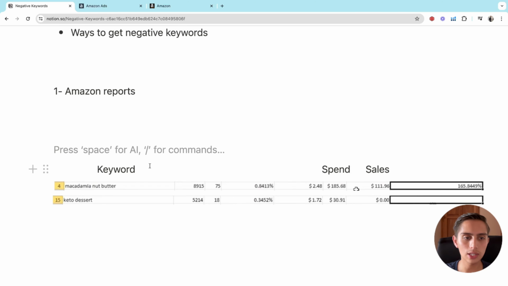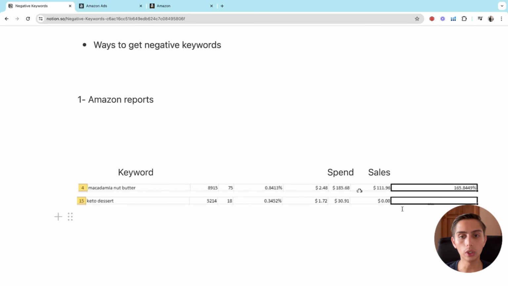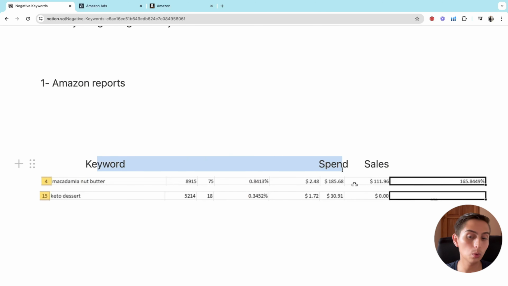And basically the same thing with the keto dessert keyword. It has spent $30 and it has made me no sales. So that's even worse. Some sales are actually better than no sales at all. So this is actually where you want to be. This is actually what you want to see.